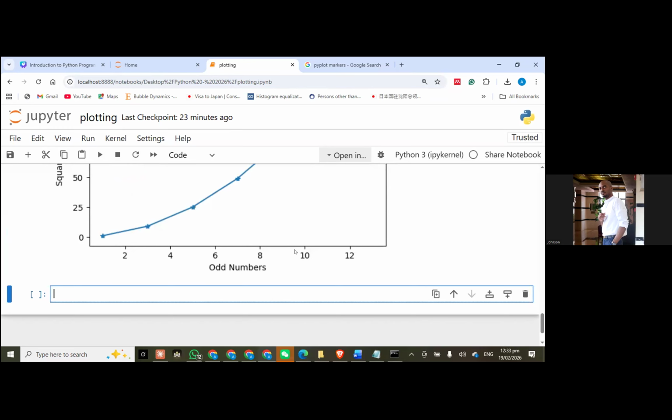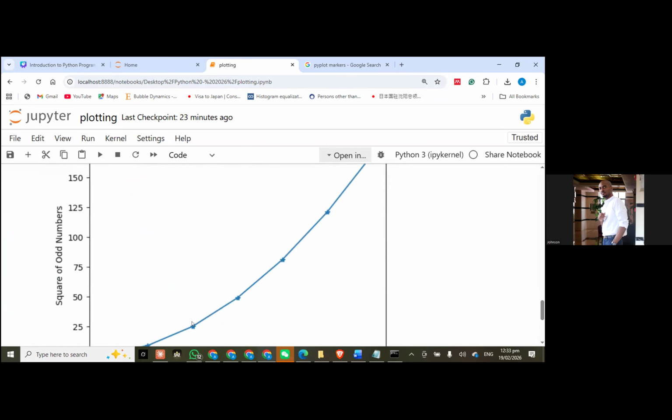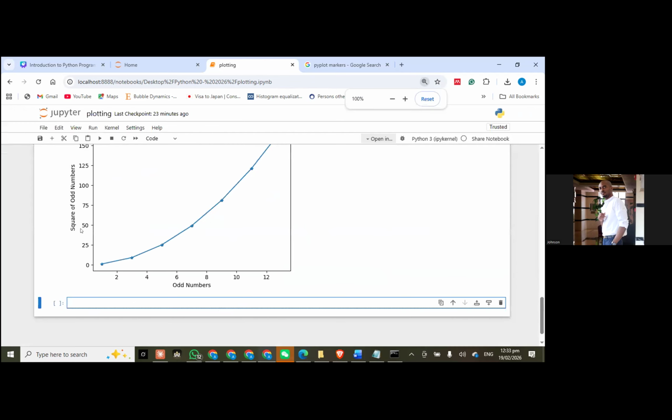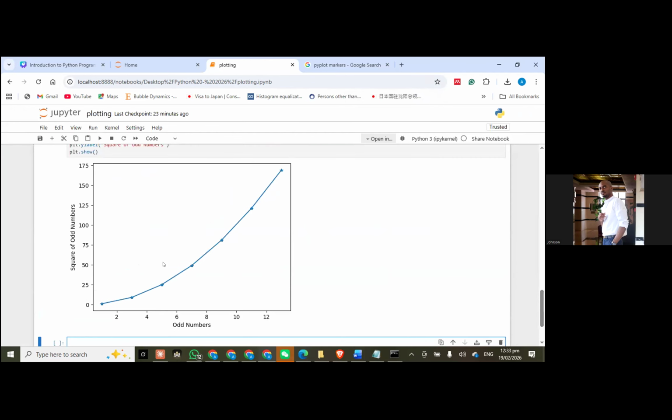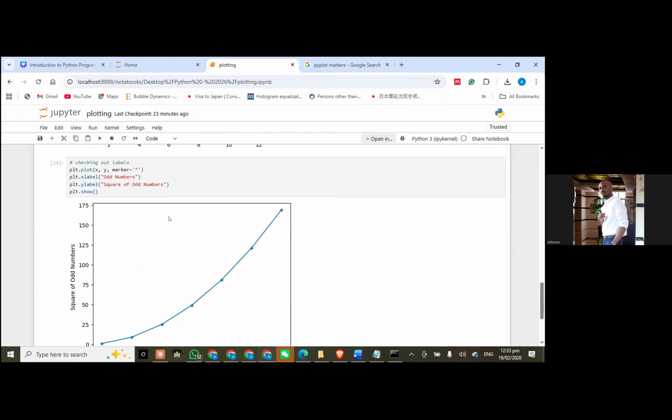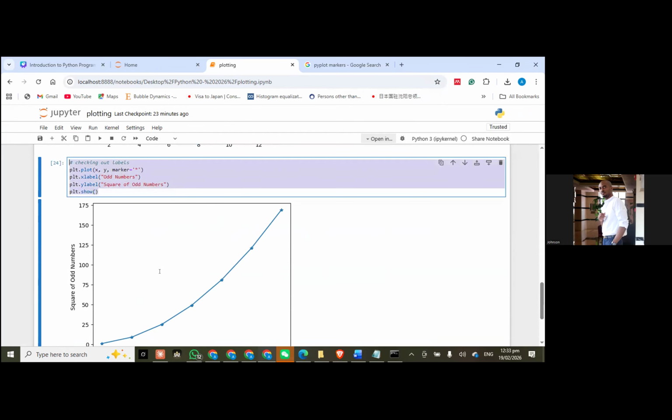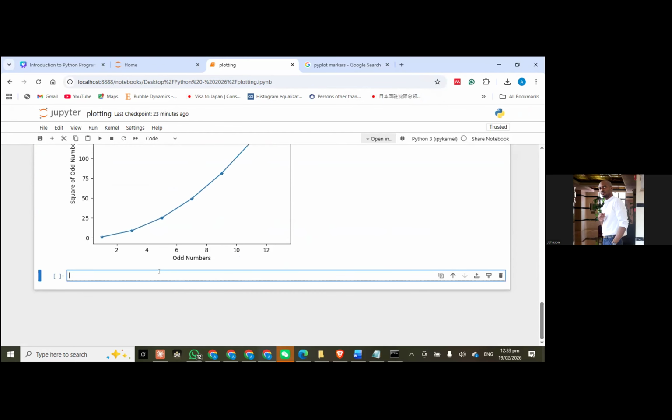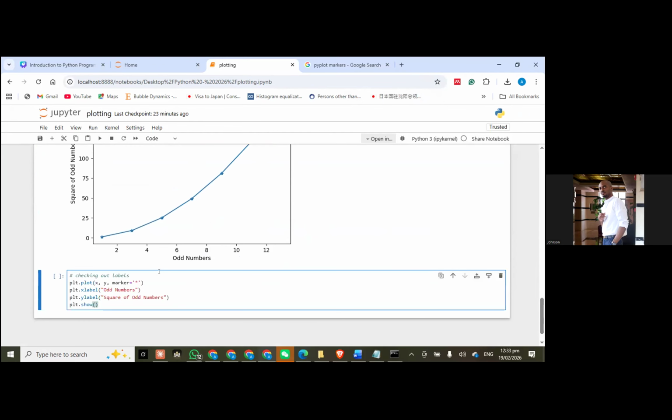So you see we have the odd numbers, and let me reduce the size so you can see it. So we have the odd numbers and the square of odd numbers. That is how you label your x-axis and your y-axis, okay? Now we want to add a title because usually for every graph, you need to have a title at the top, okay? So we just come here, repeat the same command. If I'm going too fast, you can slow me down, okay? We can all enjoy the class.